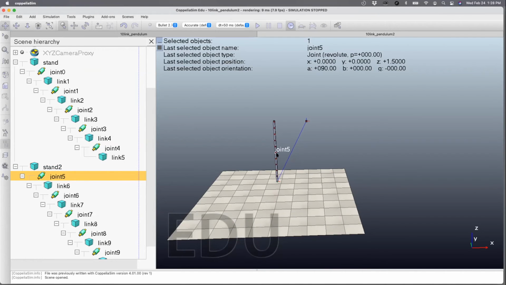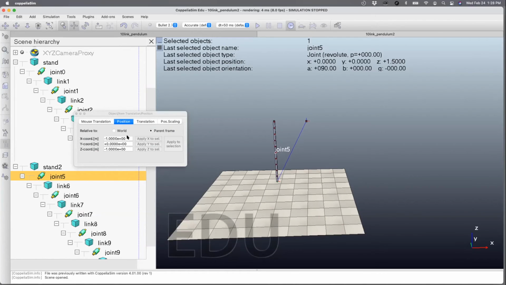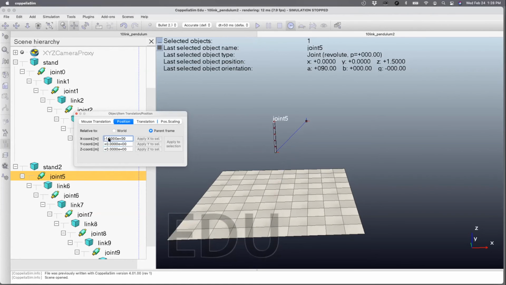So this is basically end of link 5. I need to move the end of the joint 5 over here. So I click translate, and then parent frame, I want it to be exactly at the origin of the parent frame.